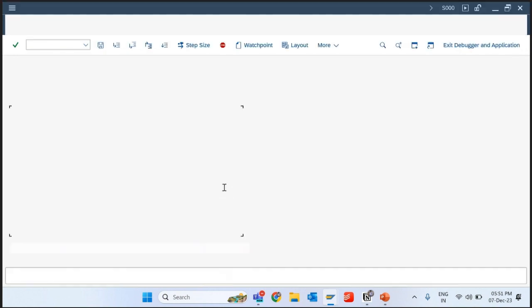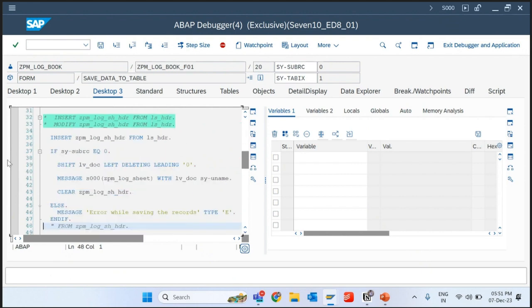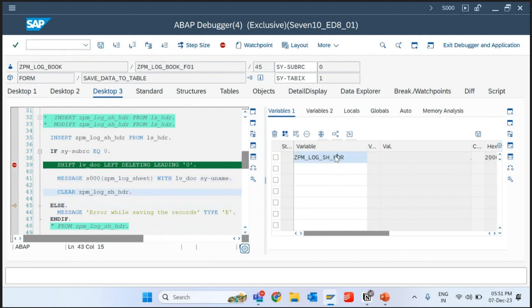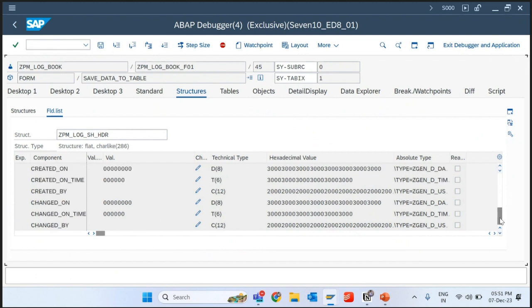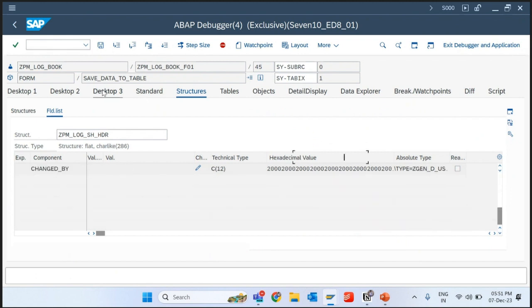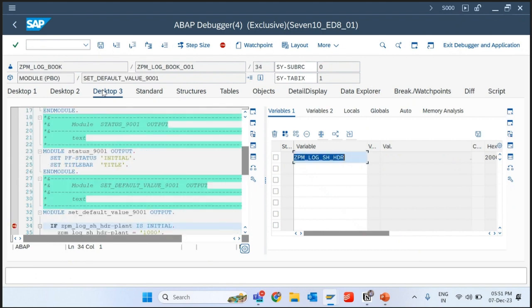So now if I go here, my record is inserted and my value is cleared. So there is nothing inside the table work area. Now if I go here, press F8, where is the breakpoint stopping? It stops in the set default value PBO.